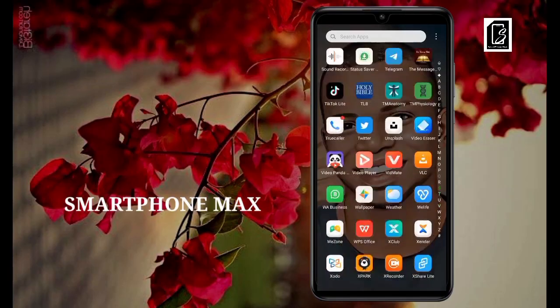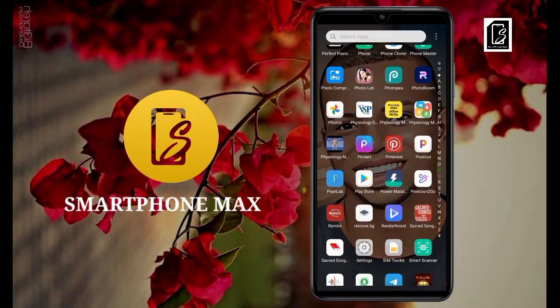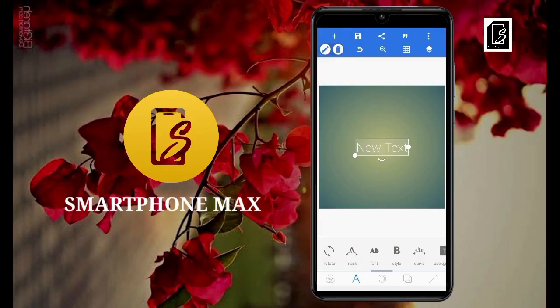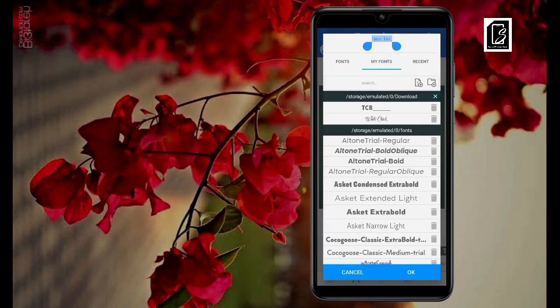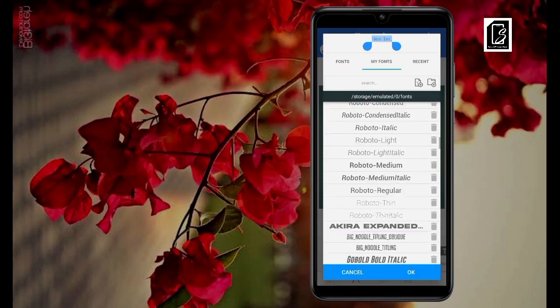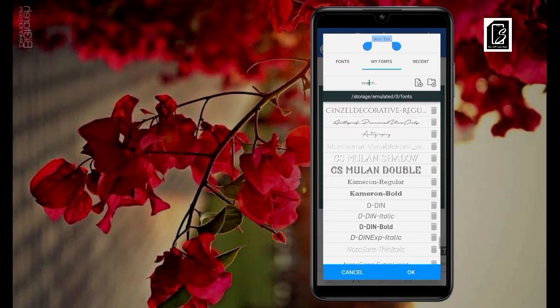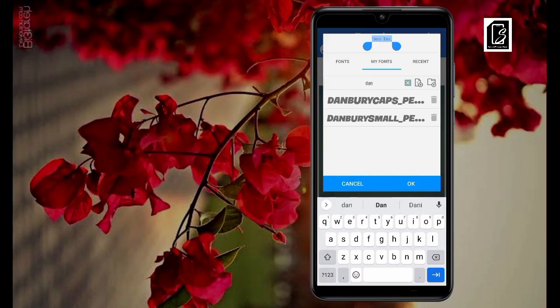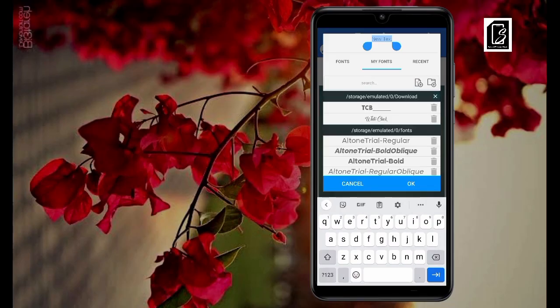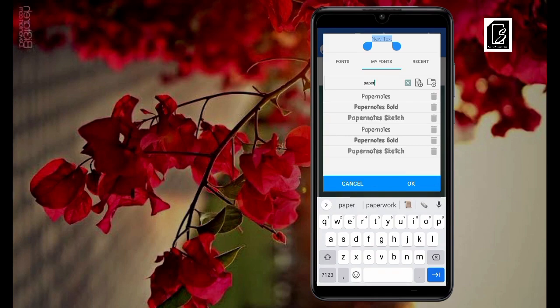Okay, and this is our Pixellab. Now this is our font. Now let's go back to font. Right, so this is our fonts. Now remember the name of what we want to search. We can just type the name Damburi. Now you can see Damburi is 2. And you can check for Paper Notes. Paper Notes is 6 here.